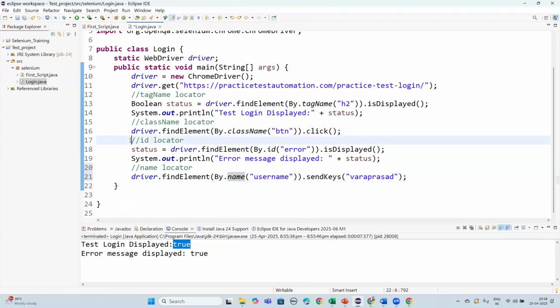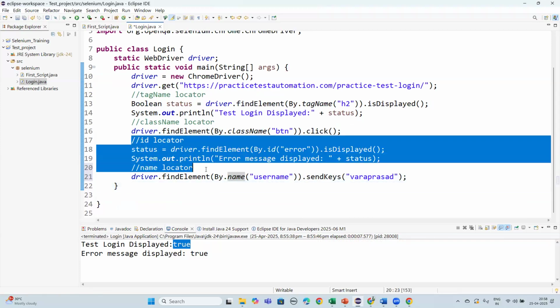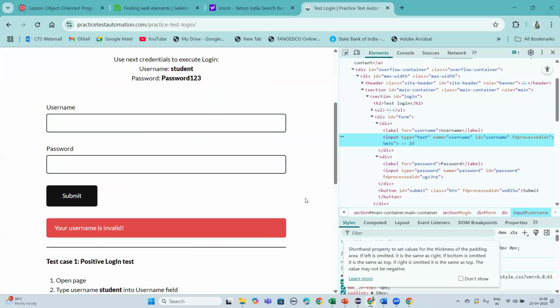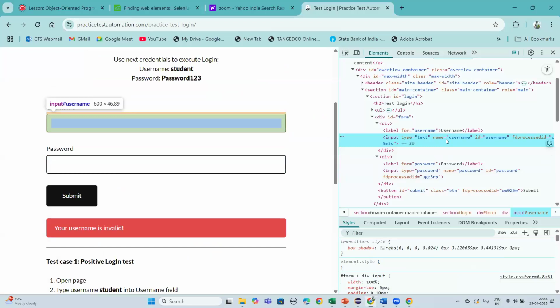Guys, always you should try with ID or name locator. If ID or name attributes are available for any element, the first preference should be given to these two locators, because always ID or name will be unique for any two elements. Generally developers won't give the same value for any two elements with the same name or the same ID. These attribute values will be generally defined as unique values.